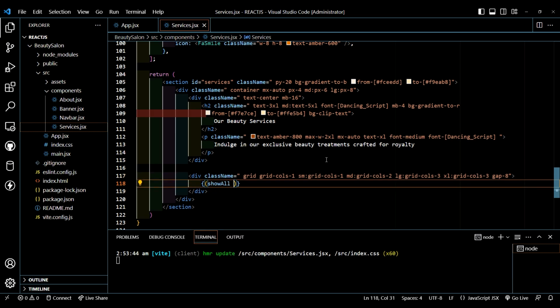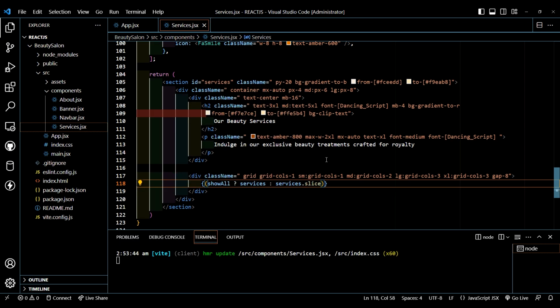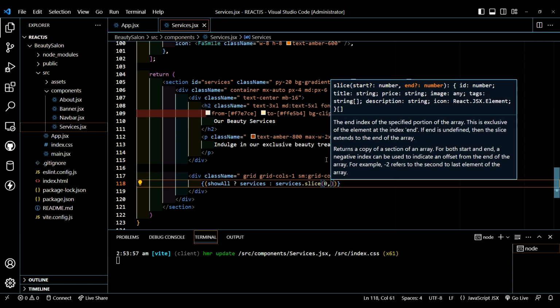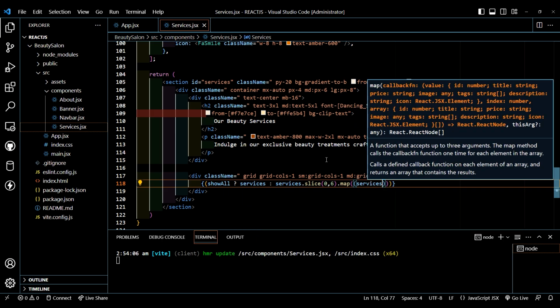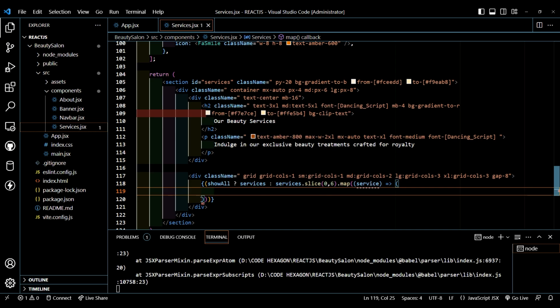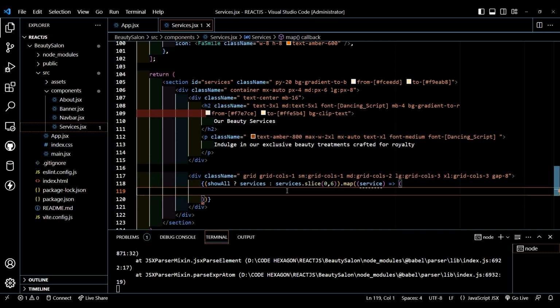Now let's type show all services, else services.slice 0, 6 .map function. Let's type service. Let's create an arrow function. Let's remove this and add it here.